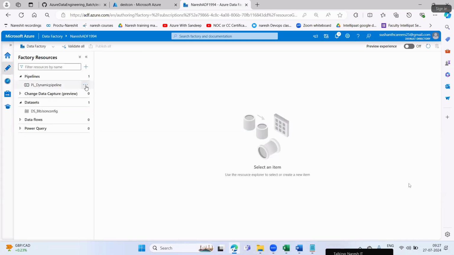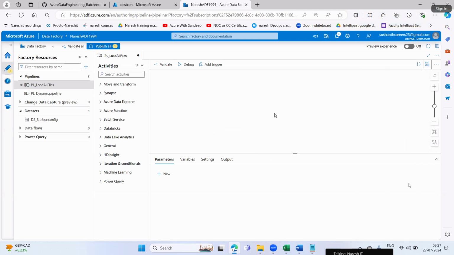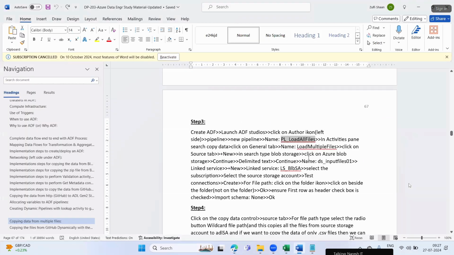I'll say here, new pipeline, and name it PL load all files. Fine. In the activities pane, search for the copy activity, click on the general tab, and say here, load multiple files.